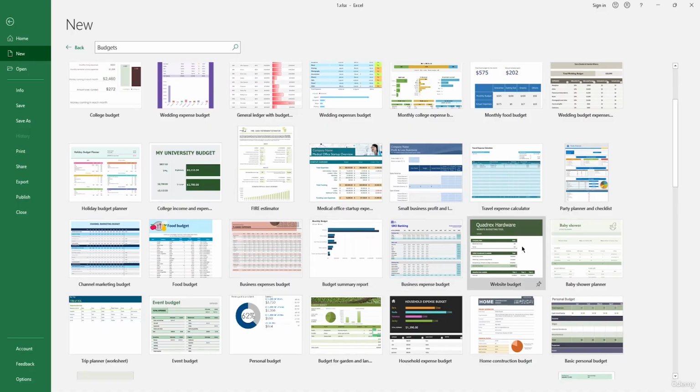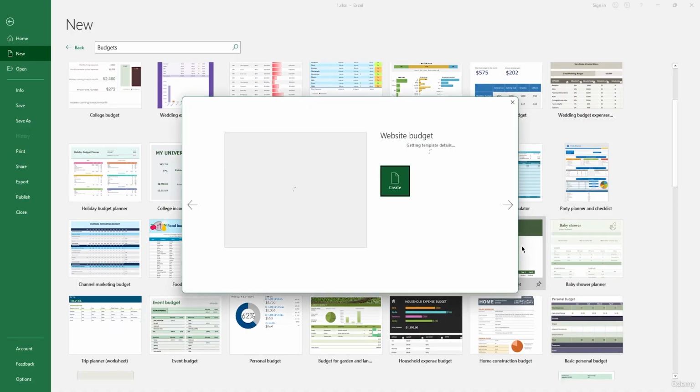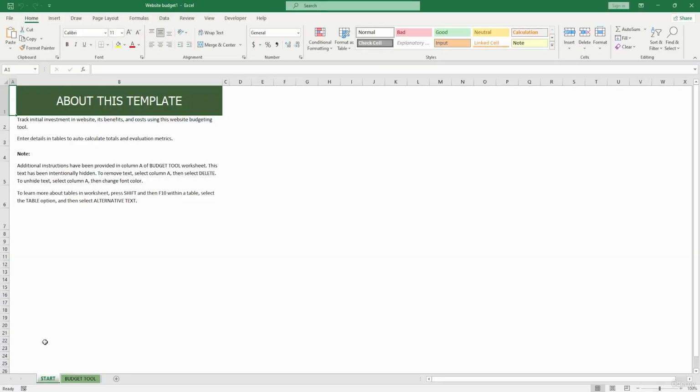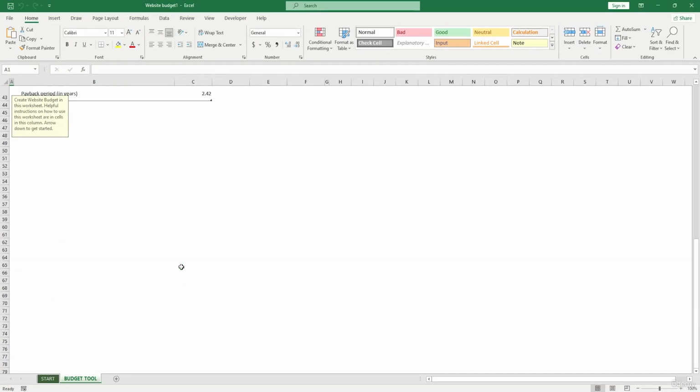Let's say you want this. The first thing you're going to do is click on it, and it will give you a preview of how it looks. And if you want to use it, you can double click on it or press on Create. It will download the template on your PC and also apply it directly to Microsoft Excel.